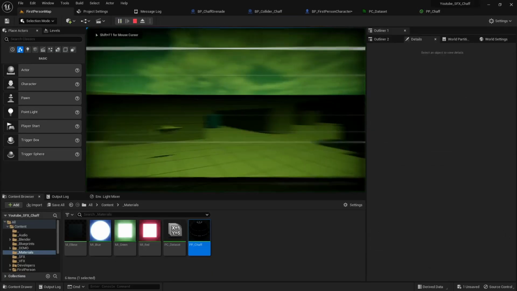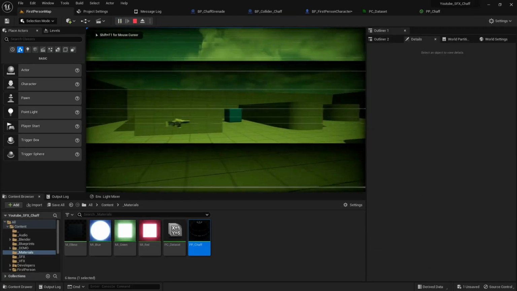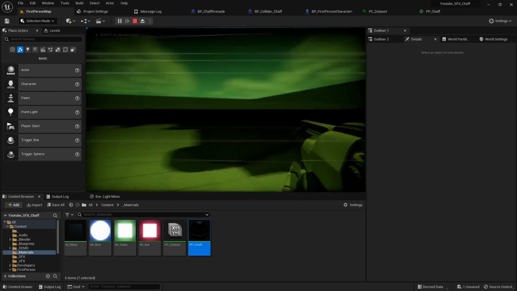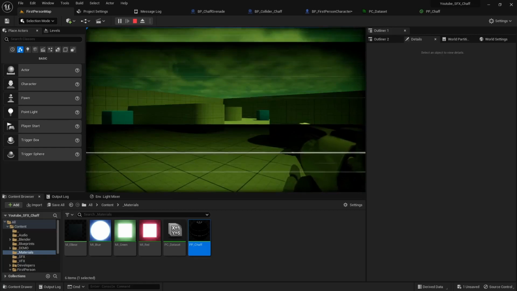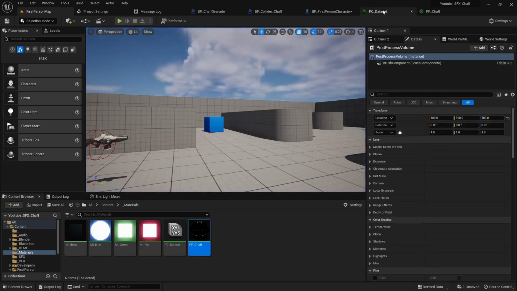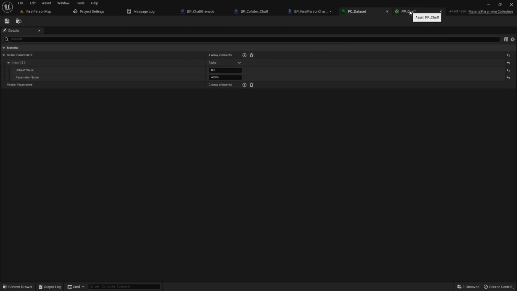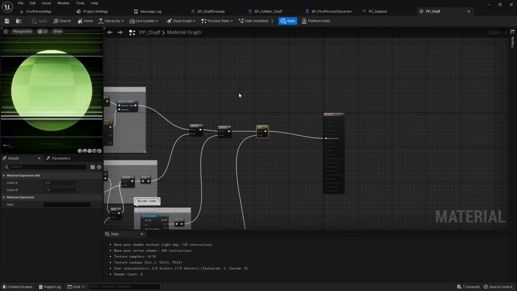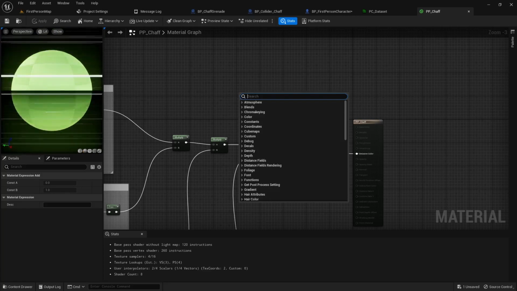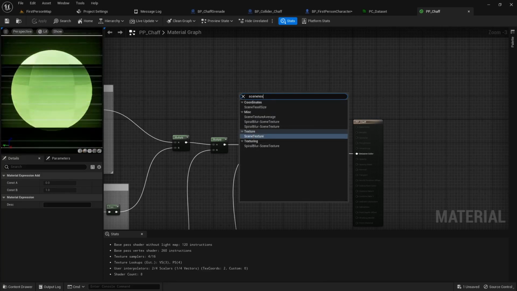Let's hit play, and then you notice the effect is always active, which is not what we want, right? So we need a way to control that via code, and that is leveraging our PC dataset parameter collection. To do that, we can simply right-click in the scene and add a scene texture.